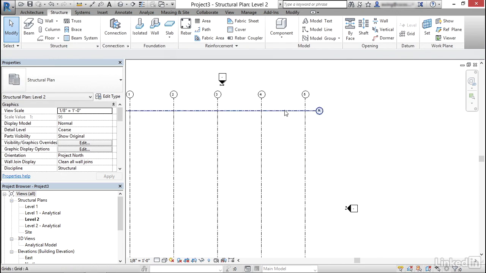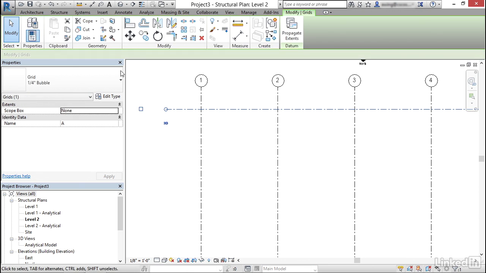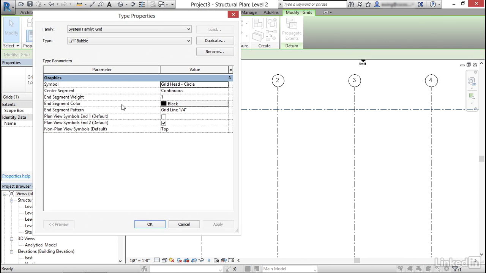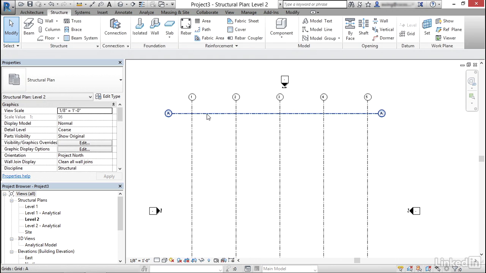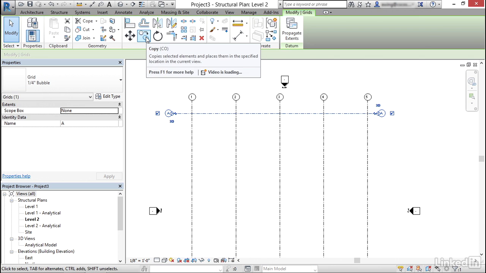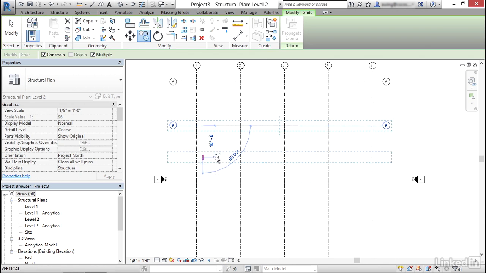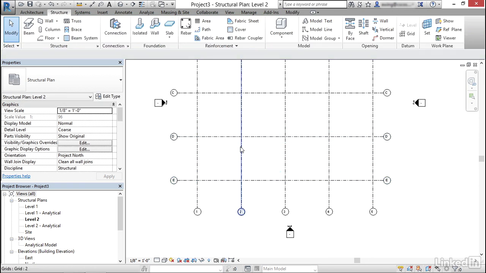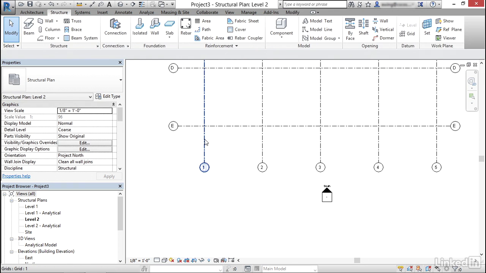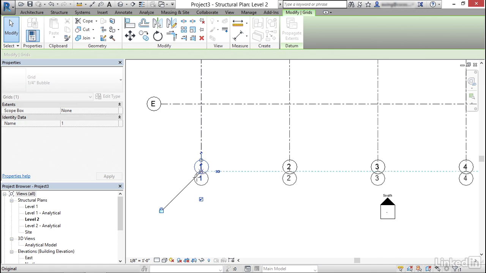I'm going to hit Cancel, and I'm tired of turning on this bubble down here, so I'm going to select my grid line. I'm going to click on Edit Type, and my Plan View symbol ends 1, I'm going to turn on. I'm going to click Apply, and I'm going to click OK. Now I'm going to select column line A. I'm going to copy this down 5 times. So click Copy, Base Point, let's go 25, let's go 25, 25, and now 25. Now hit Escape a few times. Now notice when I select grid line 1, I can move it up and down and the entire column moves along with it.